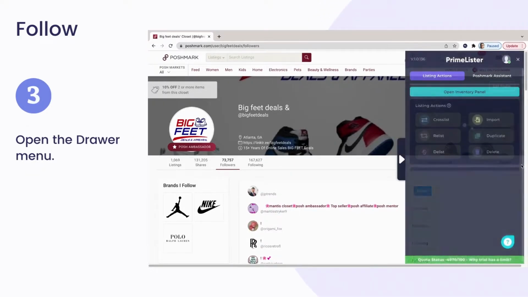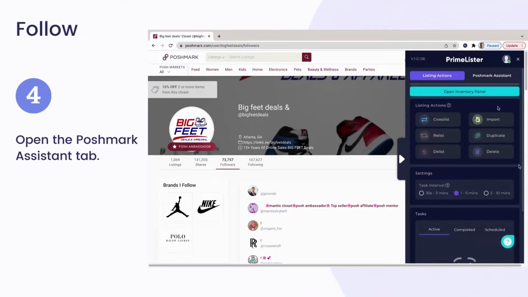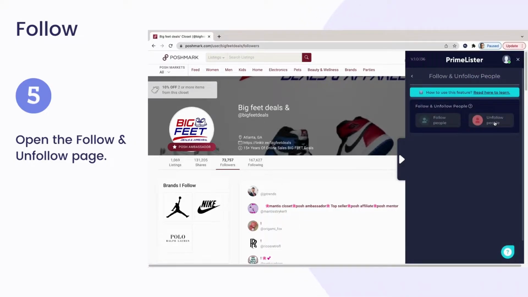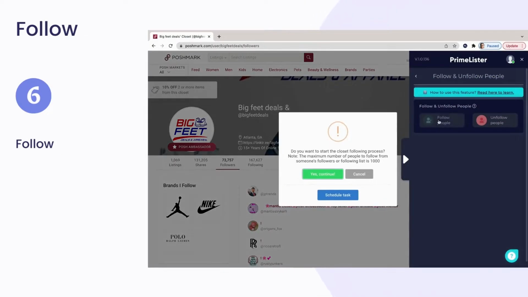Open the drawer menu in the PrimeLister extension. Click on the Poshmark Assistant tab from the menu. Click on the Follow and Unfollow button on the Poshmark Assistant tab. Click on the Follow People button on the Follow and Unfollow page.